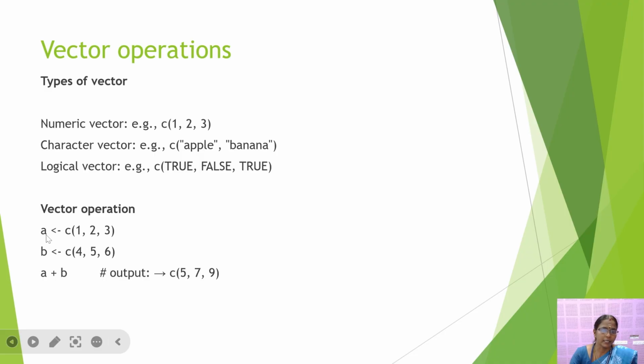Next we will discuss vector operation. Here two vectors are taken. A is one vector and B is the second vector. Vector A has three elements, that is 1, 2 and 3. B, the second vector, has the elements 4, 5 and 6. Suppose you want to add these two vectors: A plus B means vector A is added with vector B. For A plus B, the first element in vector A is added with the first element in vector B, that is 1 plus 4, giving a result of 5.